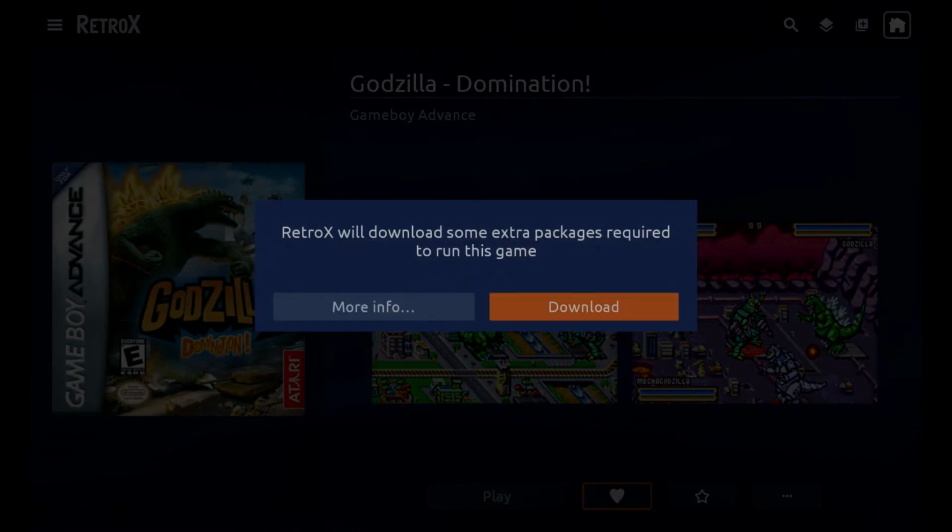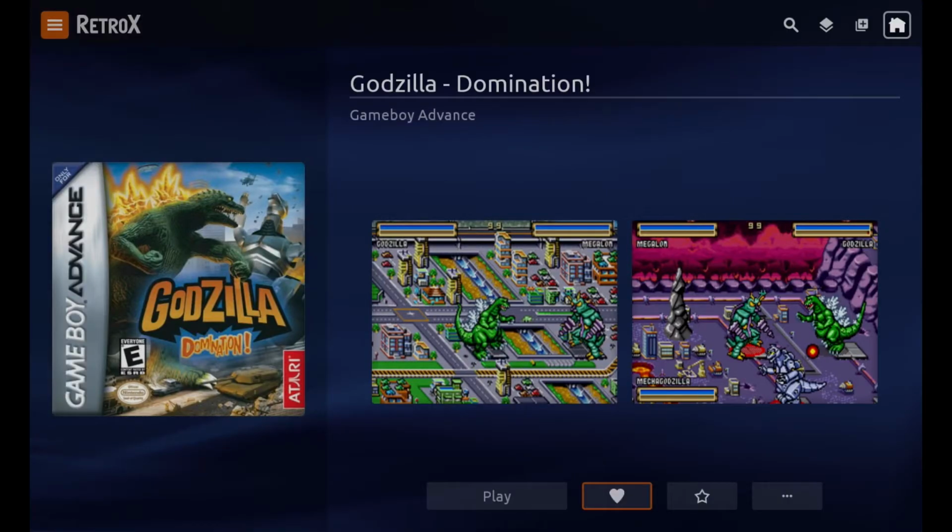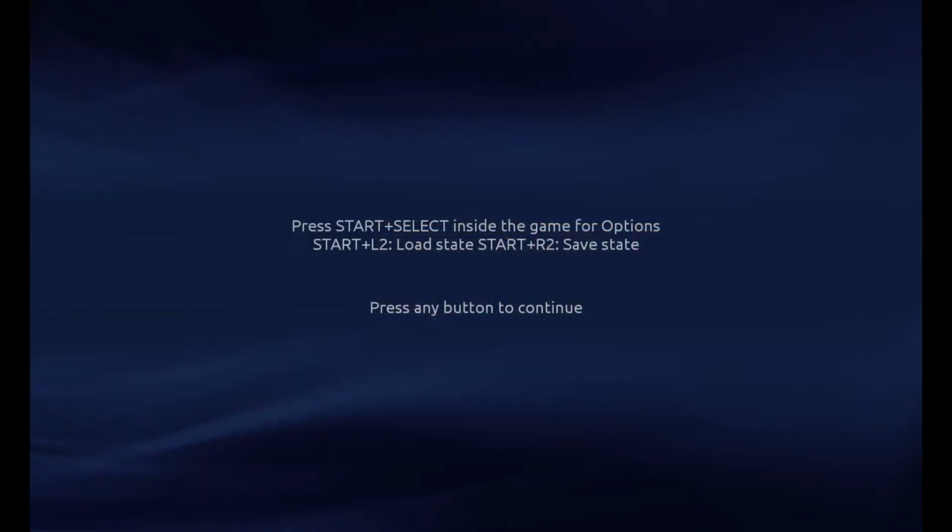So the first time that you try to play a game, it's going to download some extra packages, and that is the emulator and anything that the emulator may need in order to run that system. So go ahead and click download. And once it's done, the game will start booting.